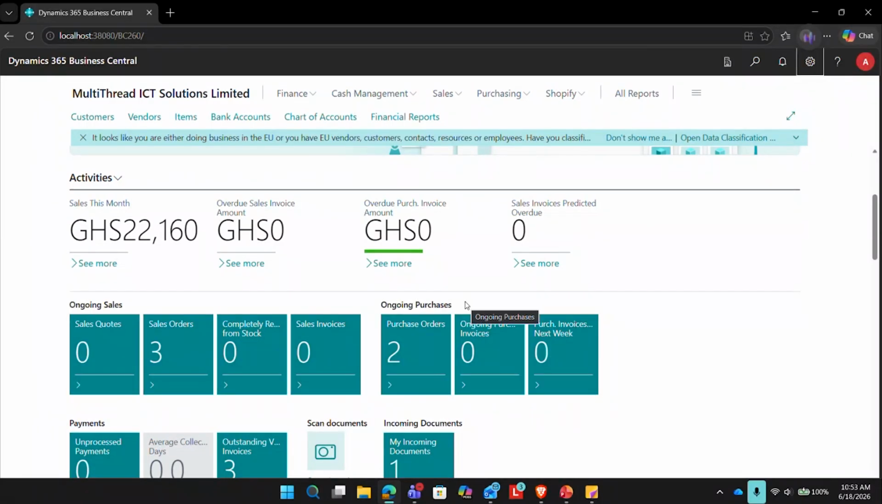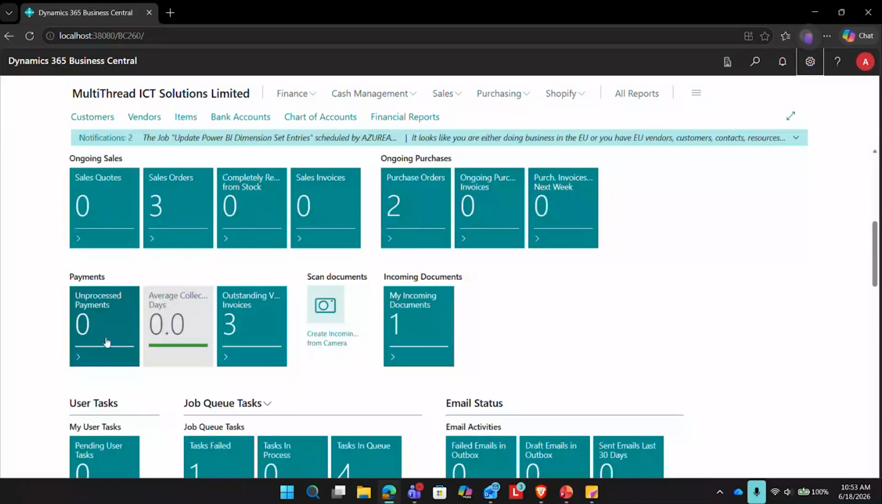When I come to my right side, I see ongoing purchases. I can see all the purchases that are going on. Currently I have 2 purchase orders. There are no ongoing purchase invoices, and there are no purchase invoices scheduled for next week. When I come down here, I see things in relation to payments, right? These are activities that are ongoing. Currently, I have one attachment here. This is what I see.